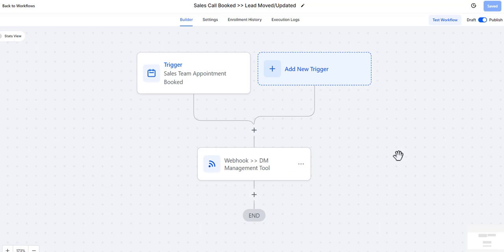In my example, I have a workflow that when a sales team appointment is booked, I want this data to be sent to this webhook so I can create or update a lead in my direct messaging tool. Again, remember this is my specific workflow. Yours may look different depending on which external platform you are using.